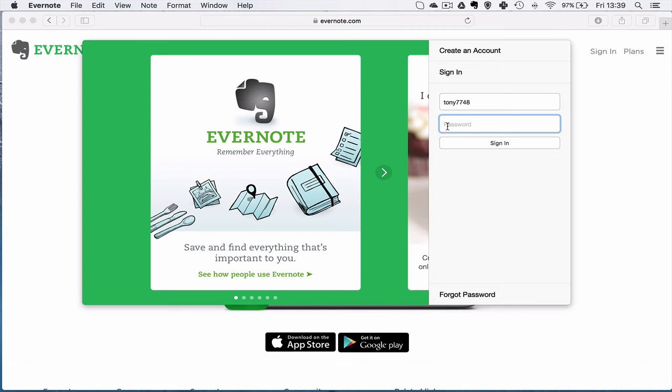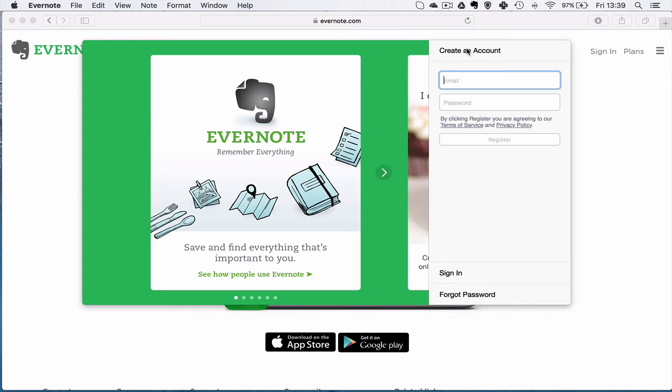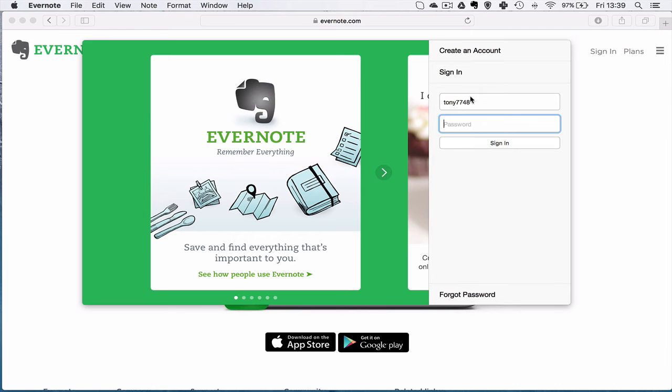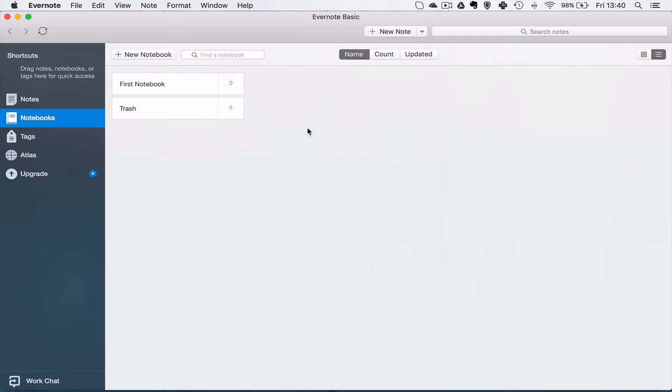For those of you who have never created an Evernote account before, you have the ability here to create an account, and it's a simple process. Your email address, a password, click register. For those of you who have an Evernote account, you simply sign in with your details here. Once you sign in, you are brought to your Evernote screen.